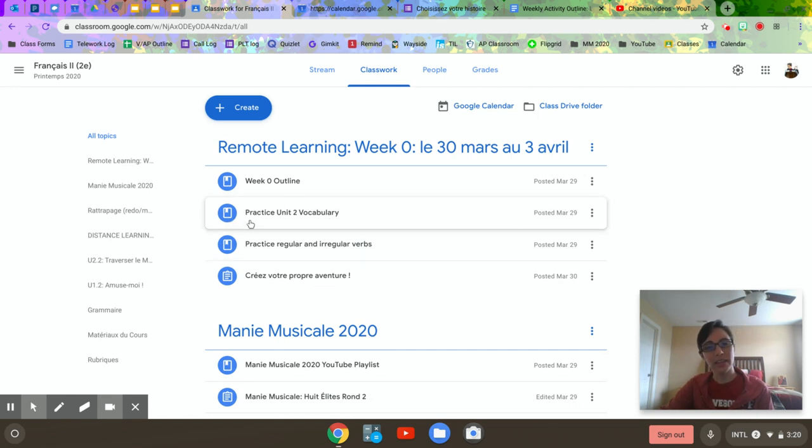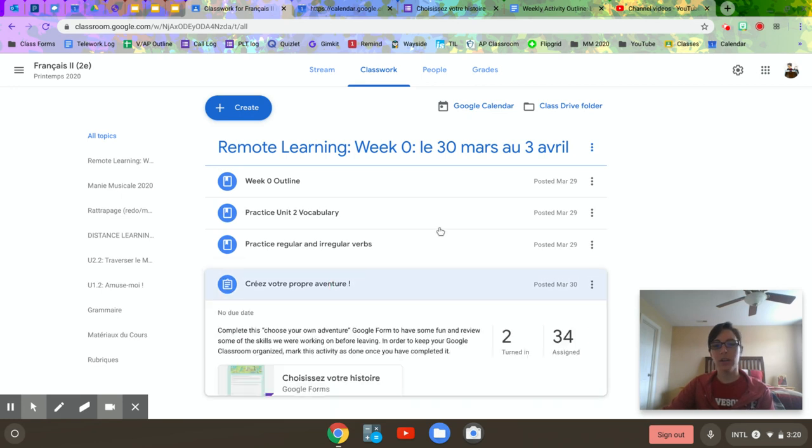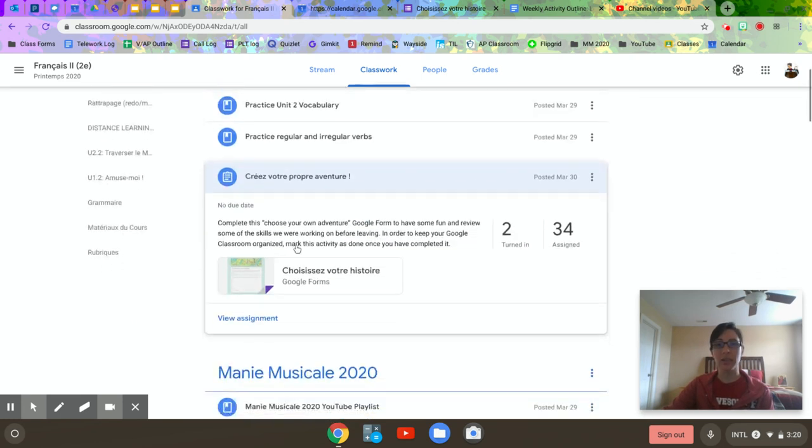If it shows like this, that little icon is a material, so it's not an assignment that you need to turn in. It's mostly practice. And then it looks like that, it's an assignment, so there's something that you need to turn in. For the things that you need to turn in, a lot of times it's going to be a Google form.